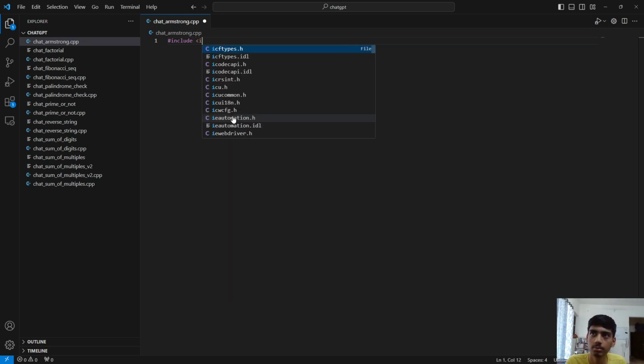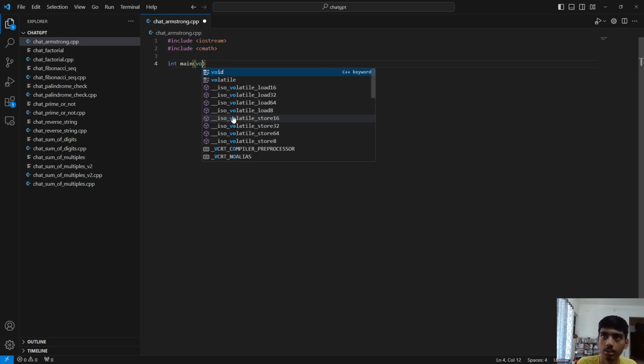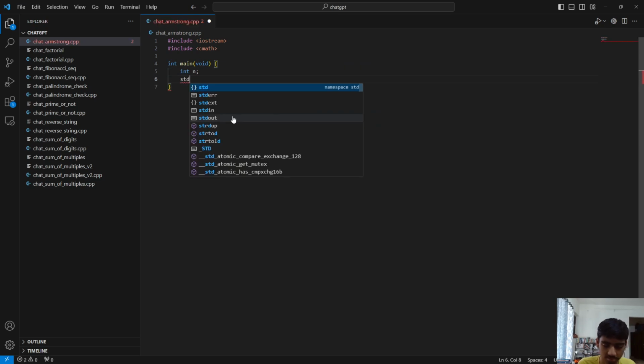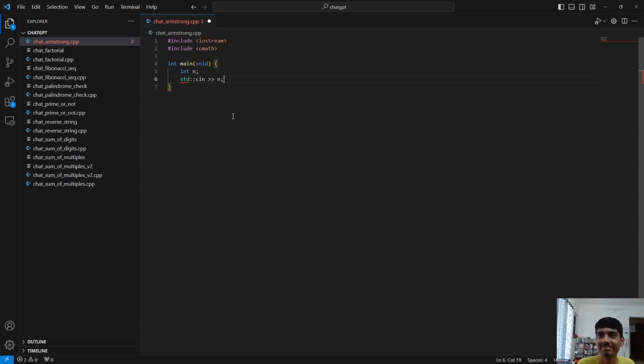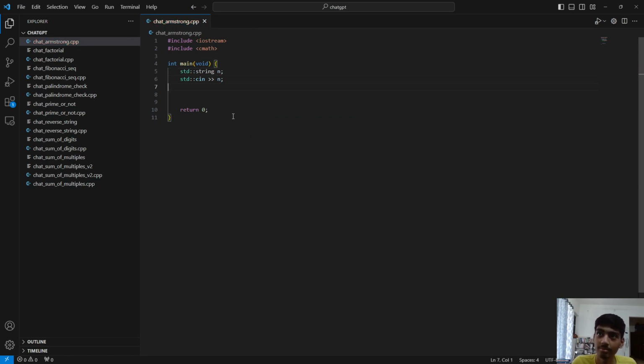So include iostream, and we need the math library for the power function, pow. Okay. Let's say int main, void, then we got int n. Okay, so we got Armstrong number. And why am I having an int? I want a string. So give me string. Yeah, good.